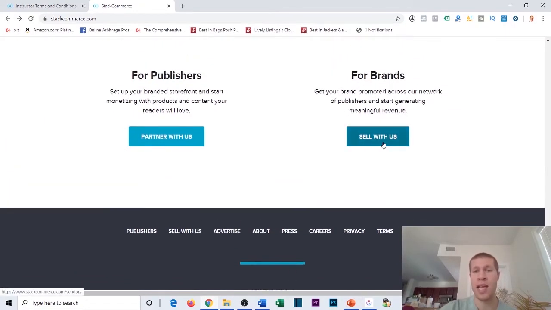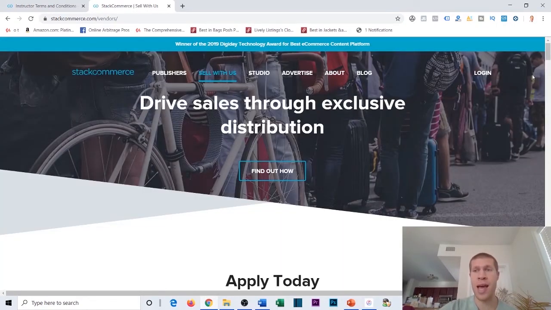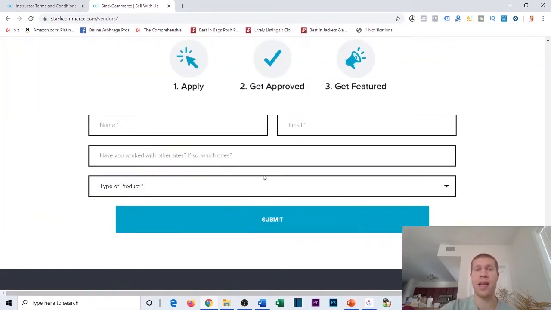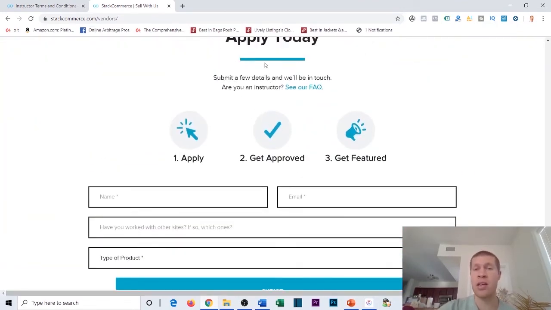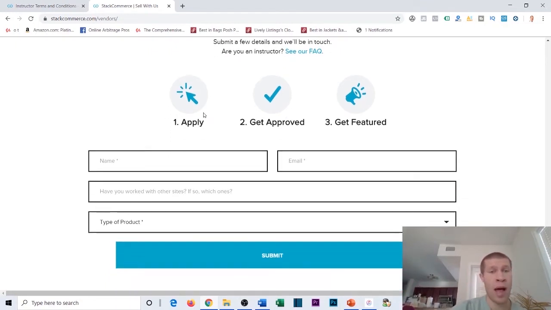So you want to go over here to Sell With Us, and you click that, and then you're going to scroll all the way down, and it's going to have right here where you can apply. So you scroll all the way down, click Sell With Us, scroll all the way down, and apply from the bottom, right? So this is exactly what you do. You apply, then you get approved, and then you start uploading your content to the platform, and then they'll sell it, market it, and push it for you, and you get paid.